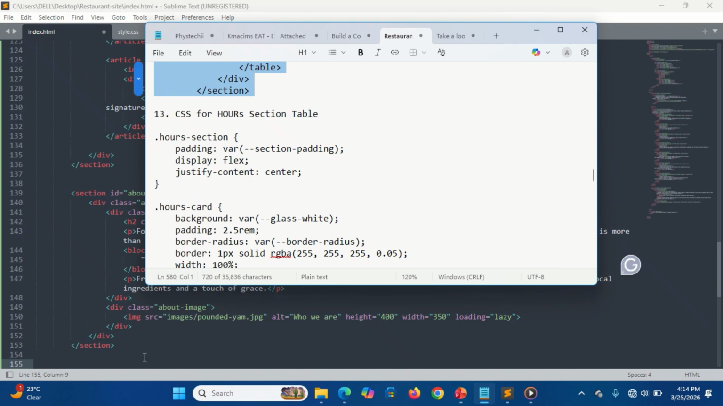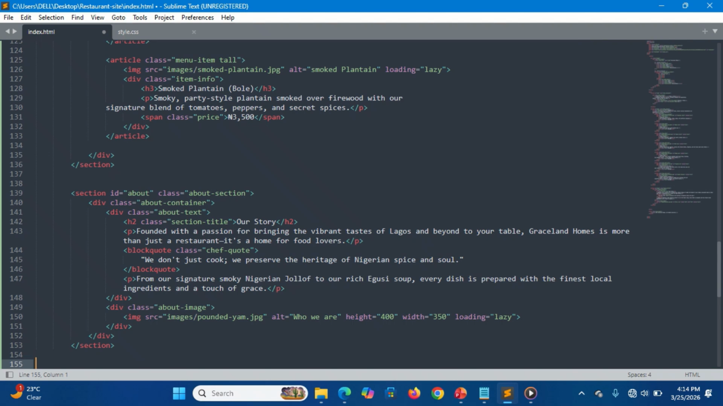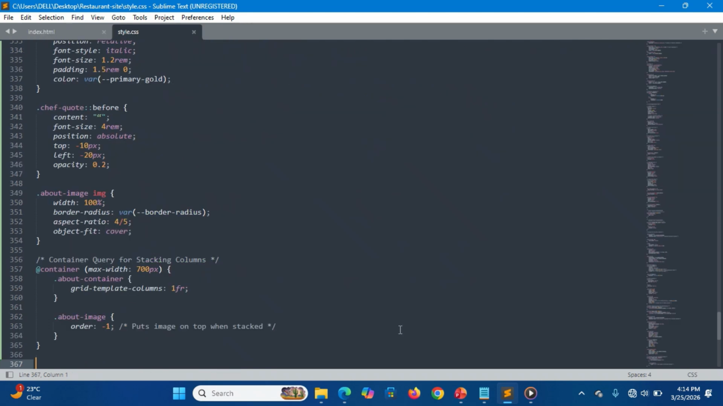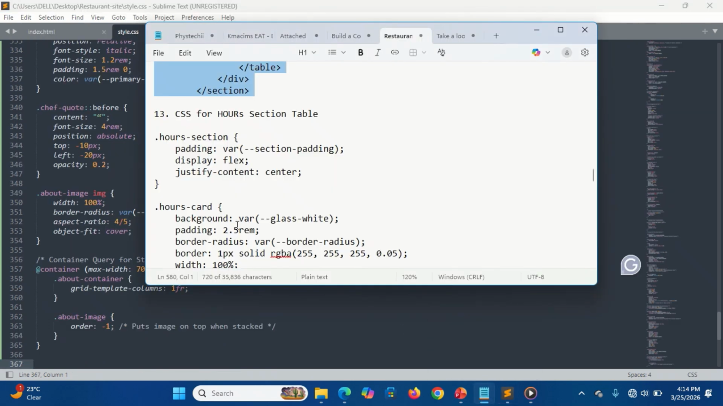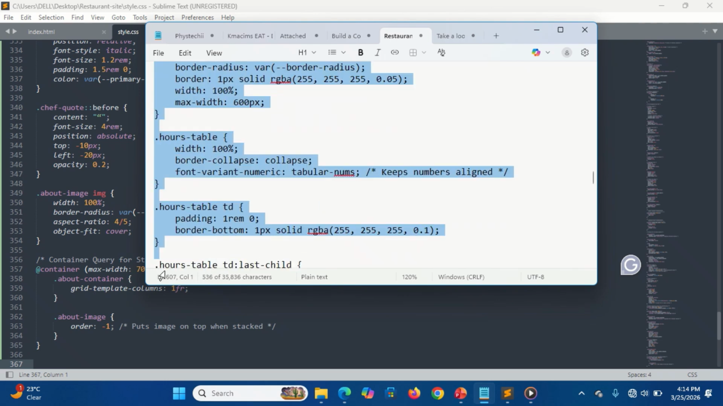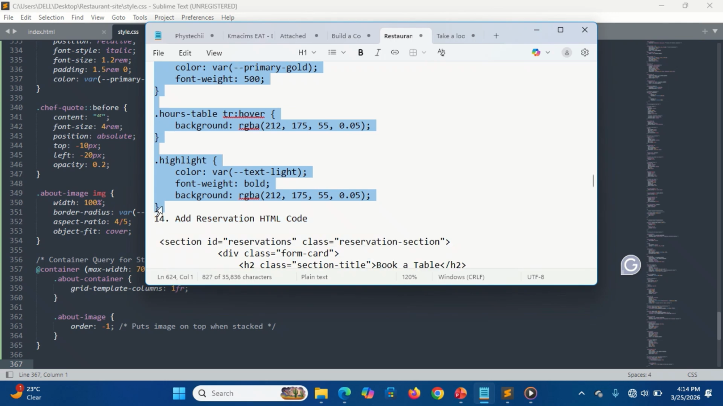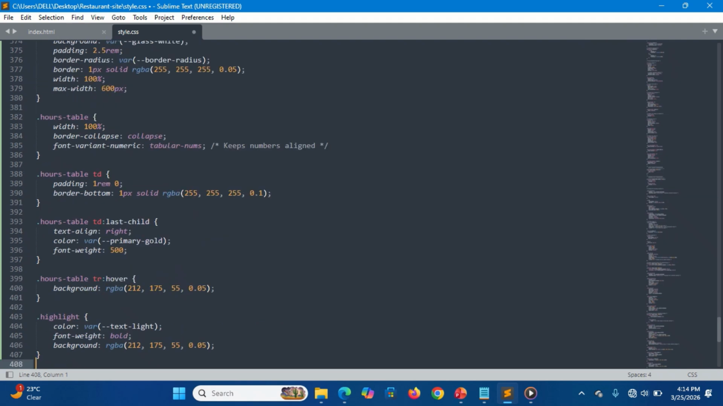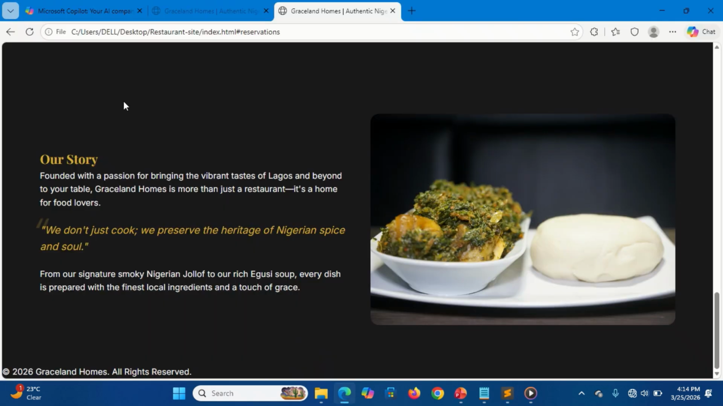B. Tabular alignment. We use the font-variant-numeric: tabular-nums CSS property to ensure numbers like 10 o'clock and 2100 hours align vertically for better readability. C. Hover highlights. Use subtle row highlighting to help users track their eyes across the table. Now, copy and paste the following HTML inside the main tag under the About section of the index.html file and the CSS into the style.css file.